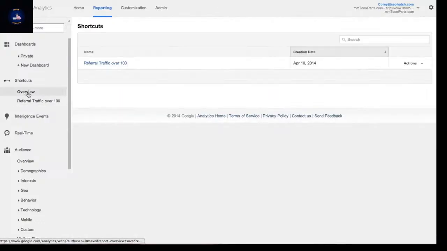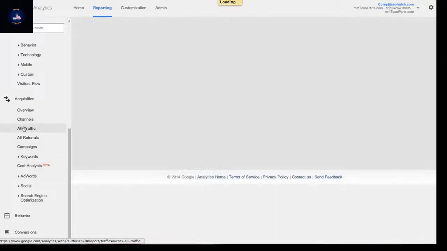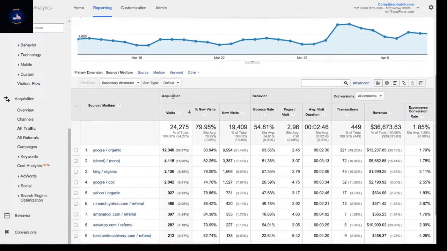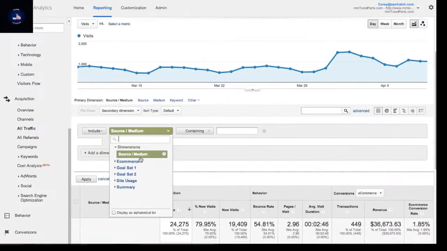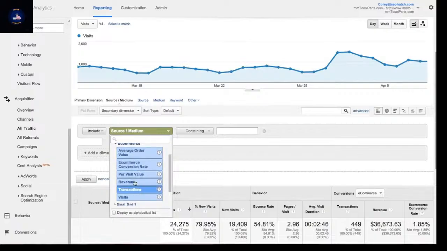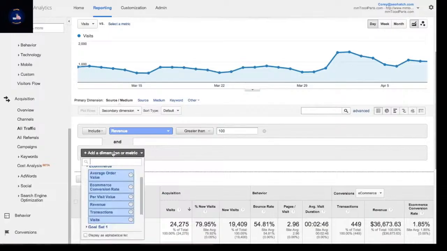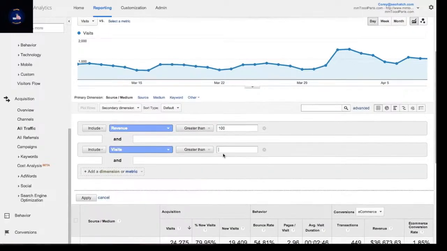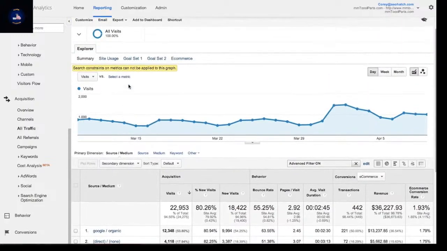If you want to set up a shortcut for a report, it's really easy. For an example, I'll just go into all traffic, and then I will set, let's say, revenue that's greater than 100 and visits greater than 50. So I apply that. I know we haven't gotten into these reports yet, but this is just to show you an example of how to set a shortcut.